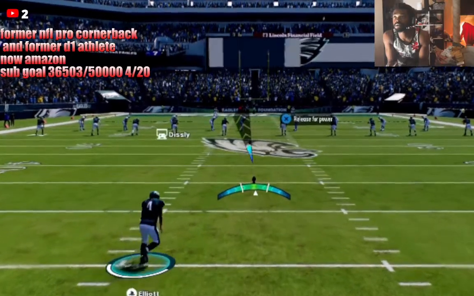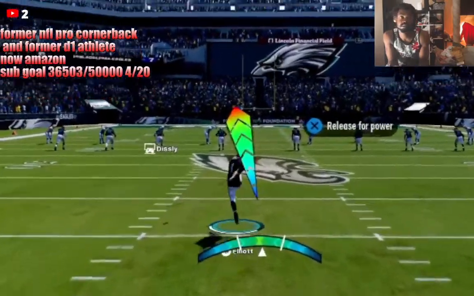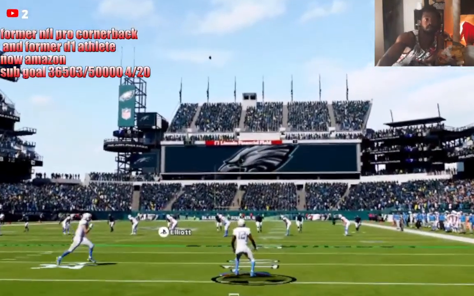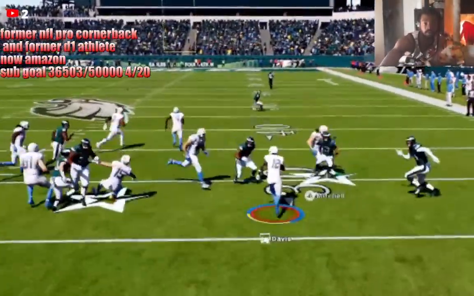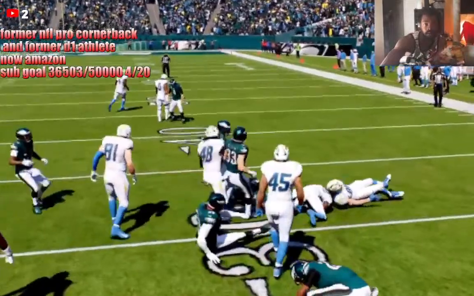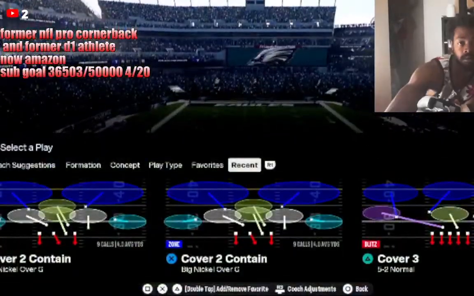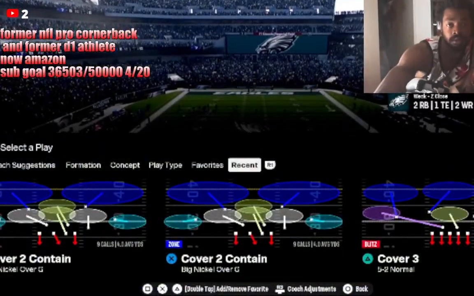Following the score, here comes Elliott to kick this one away. Davis now to return it. Oh, nice return, but he takes a big shot at the end of it.